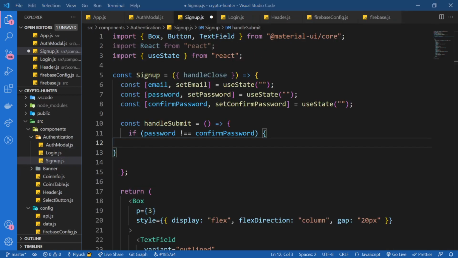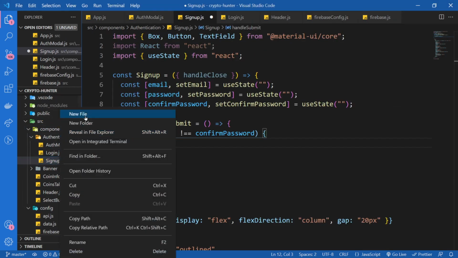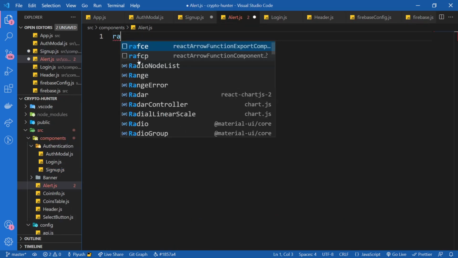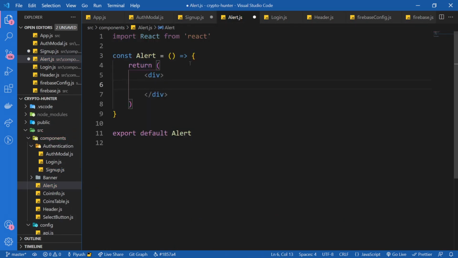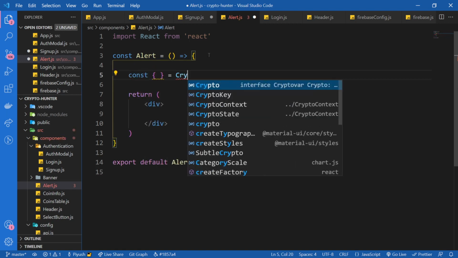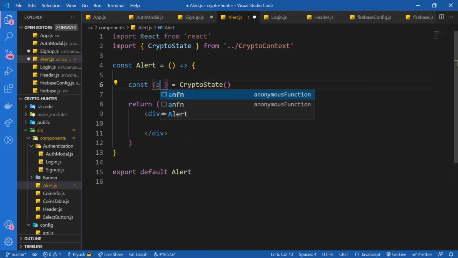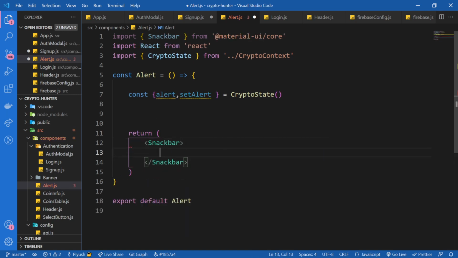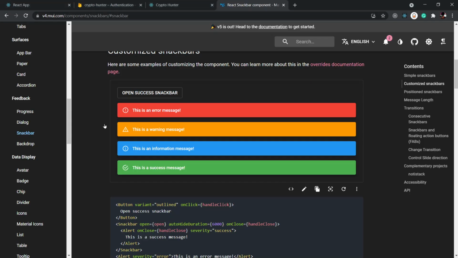Let's close this. And inside of our components, I'm gonna create a new file for Alert.js. And inside of here, with the snippet shortcut, I'm gonna add the code for it. So first of all, let's import the context that we had created. So const crypto state, we need alert and setAlert. Below this, instead of this div, we're gonna have a snackbar. And inside of this snackbar, we're gonna have a few things. So let's go back to the documentation. That will be easier for us.